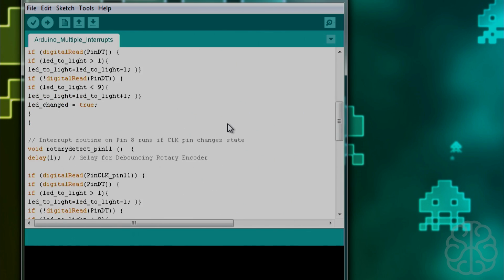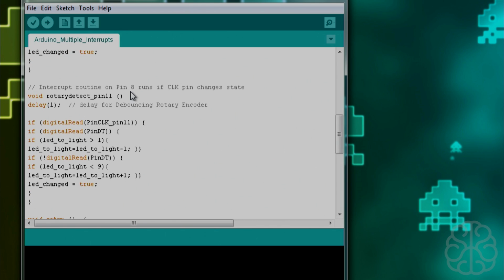Now if we go down, here we have the second routine, and this should not be pin 8, this should be pin 11. So this is the interrupt that's going to be made by the library that we're using. So we're setting pin 11 as an interrupt pin. It's the same exact code, except we're changing some of the variables' names. So if pin 11 detects any change, it's going to jump to this interrupt code and run this.